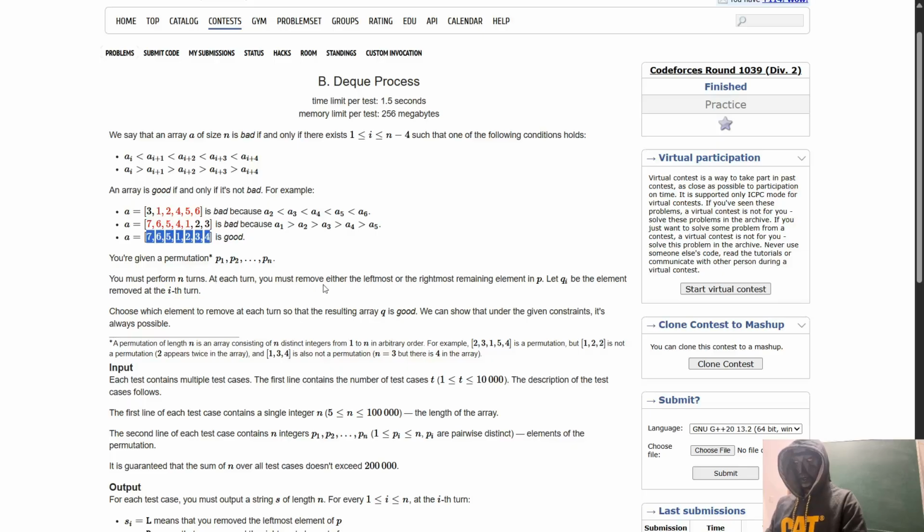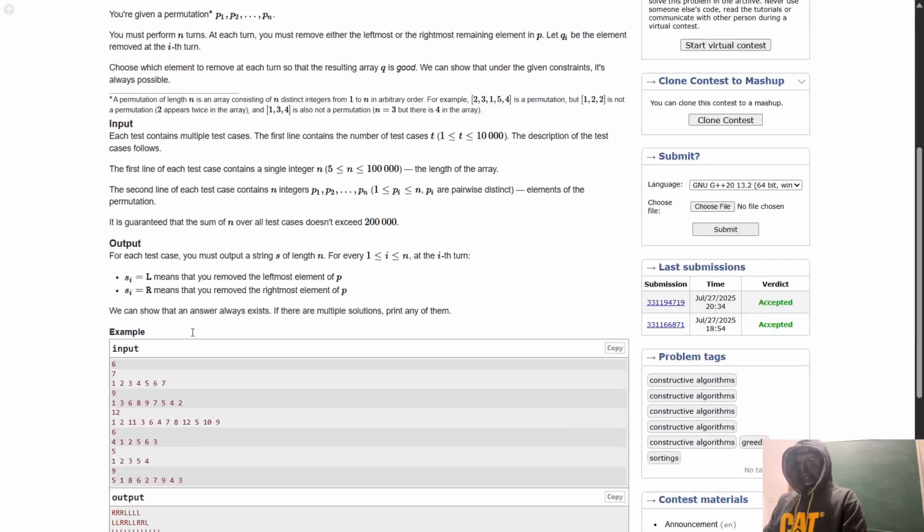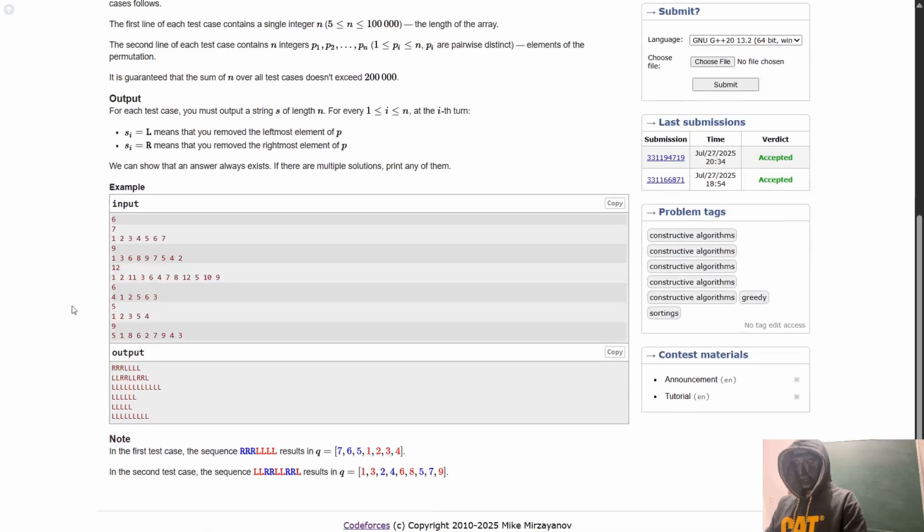At each turn you must remove either the leftmost or the rightmost element in P. Let Qi be the element removed at the i-th turn. Choose which element to remove at each turn so that the resulting array Q is good. We can show that under the given constraints it is always possible. Okay, so let me take you to the board and explain.